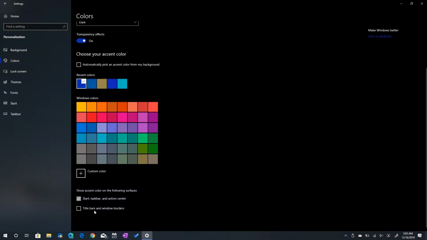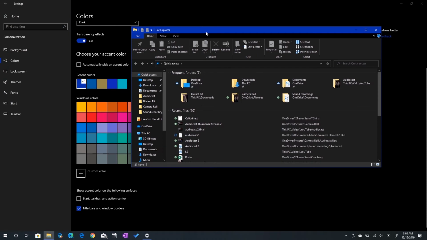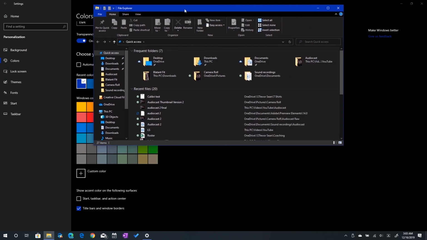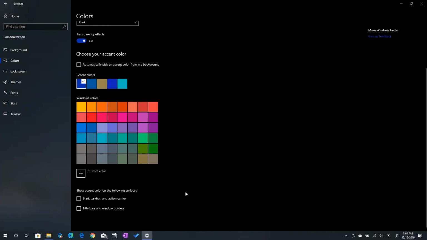And then also down here, which I rarely use this option, but you can also choose to have that accent color roll with the title bar and then the Windows borders. I'll show you what that looks like. Right here, you can see the title bar is now that same color, which I'm not a very huge fan of, especially in dark mode. But that's just me. You guys run it however you want.